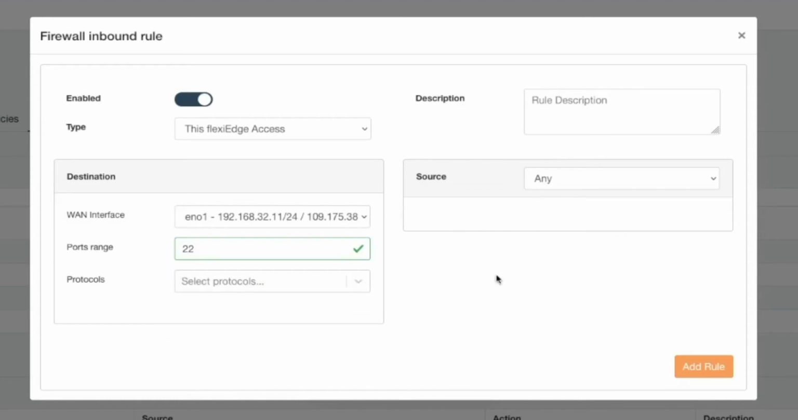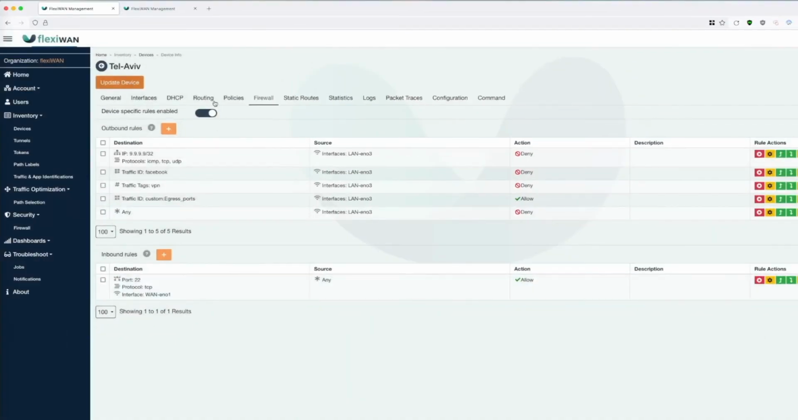As you can see, you can search for a particular service and select TCP as a protocol. For source, we'll keep any, but we suggest limiting access for only specific IPs. You can also use company ranges traffic tag, for example, so this rule will limit SSH access only to company ranges. Add the rule and that's it. After updating the device, SSH access should work.